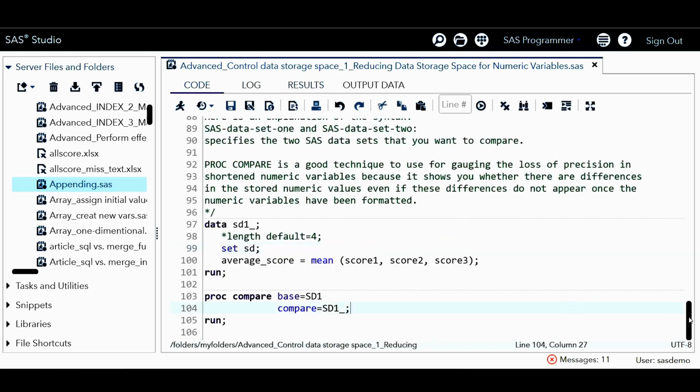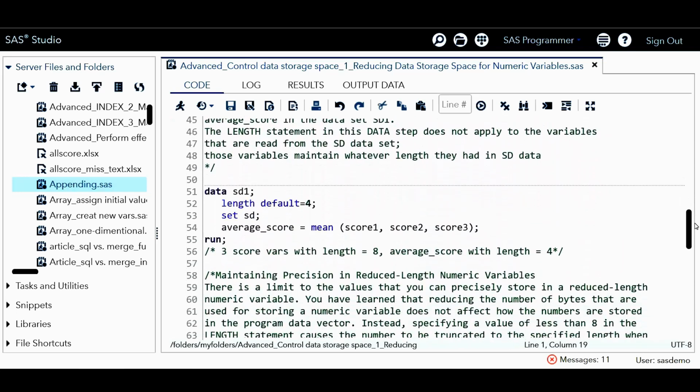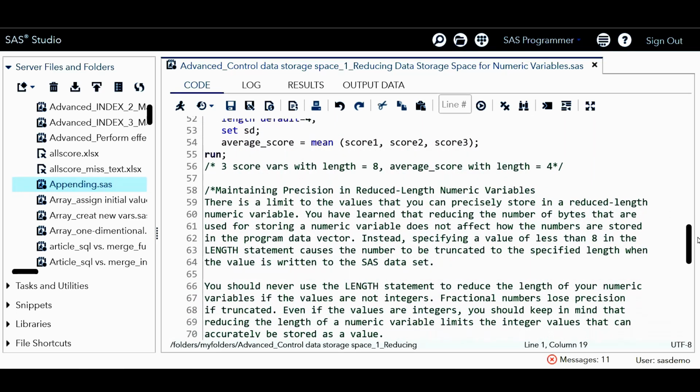All right, this is it for this tutorial. In this tutorial we talked about how to reduce lengths for numeric variables, and also cautioned about maintaining precision in reduced length numeric variables.